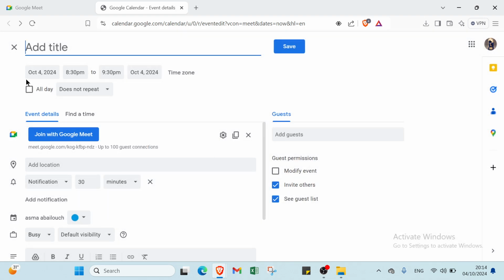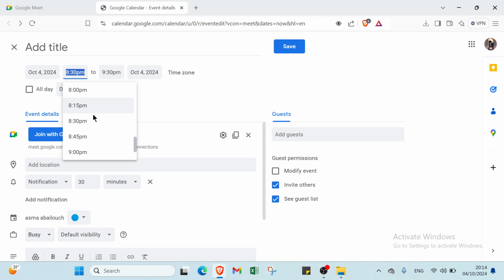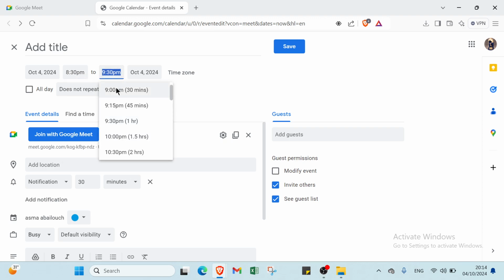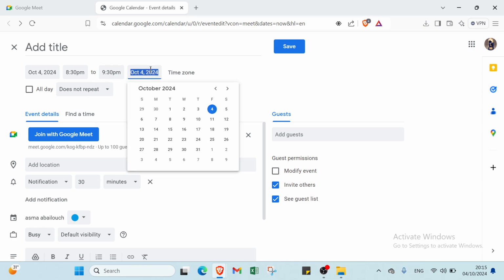On this page, as you can see, you add a title here, and then you also choose the time. For example, here we have 8. You can choose the time that you want. Then we have two, as you can see. Then you choose also here. And we have also the date here, and you select all day.